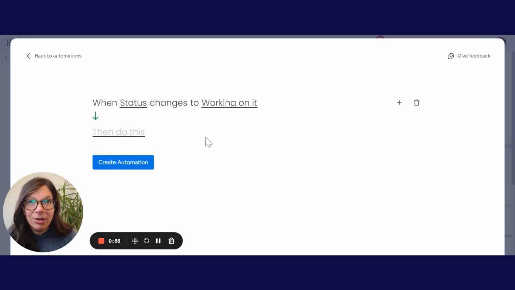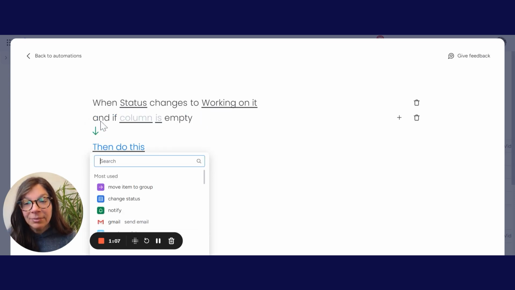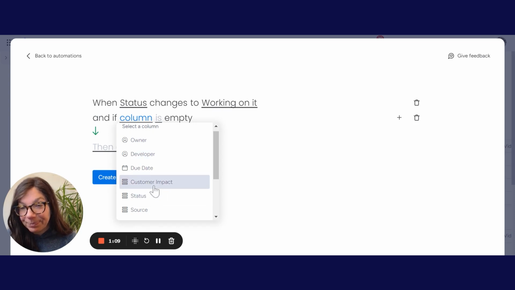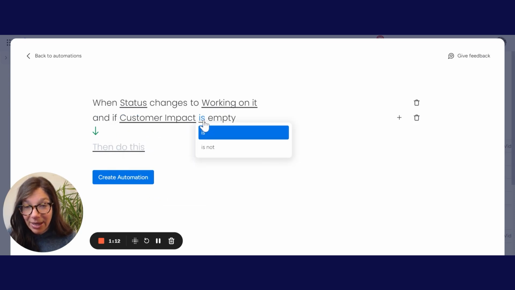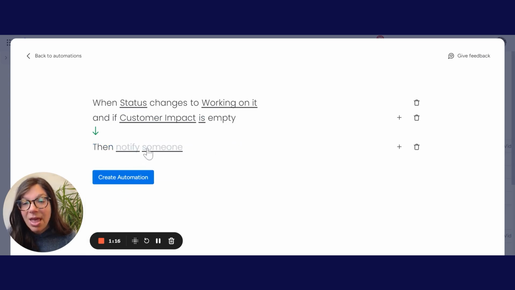Now, I want a way to know that the developer working on this did not set the customer impact. So I'm going to click on the plus button, which is a qualifier. And I'm going to choose this new option called column is empty. So I'm going to say, and if my customer impact column is empty, then I'm going to notify someone because I want someone to know that this developer did not go out of his way to figure out what the customer impact was. And that's something that's really important.